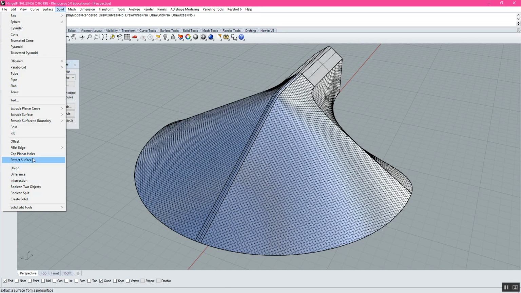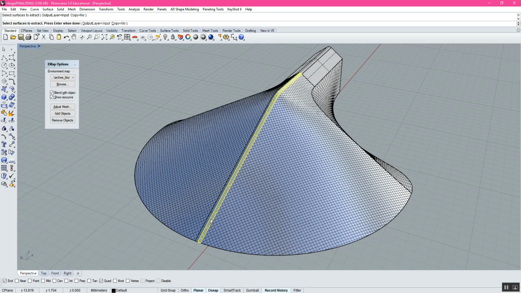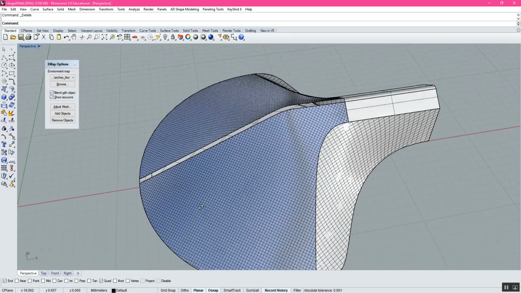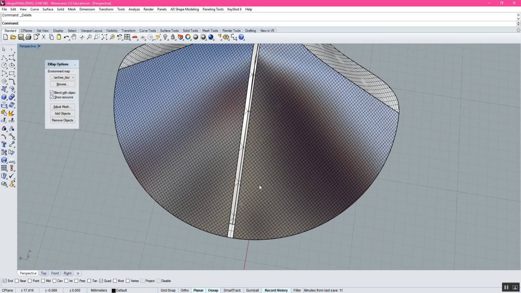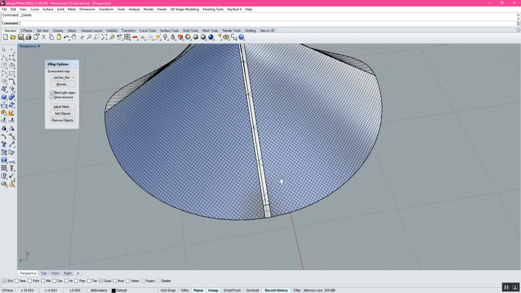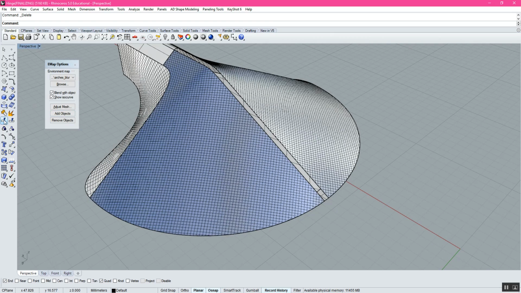Do a solid extract surface. It is just a circle though. I mean, that's a half circle. Was it? It was, but I think with the patch commands and stuff. Oh. You know what? Right. I wonder, can I untrim it?